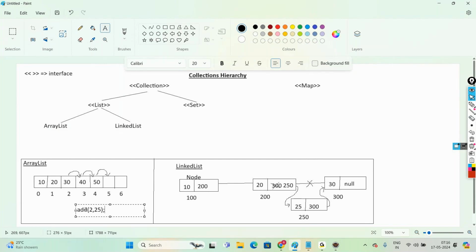And what is the internal algorithm of the add method of ArrayList? It's going to shift the elements. Whereas with the same method here, add 2, 25, in the case of linked list, it's going to change the addresses. So writing code for collections is very, very simple. We just have to play with the methods. Choosing the right class and using the methods, that's the main role of the programmer. The internal logic is taken care of by the language itself. Clear up to here, all of you? Any questions?